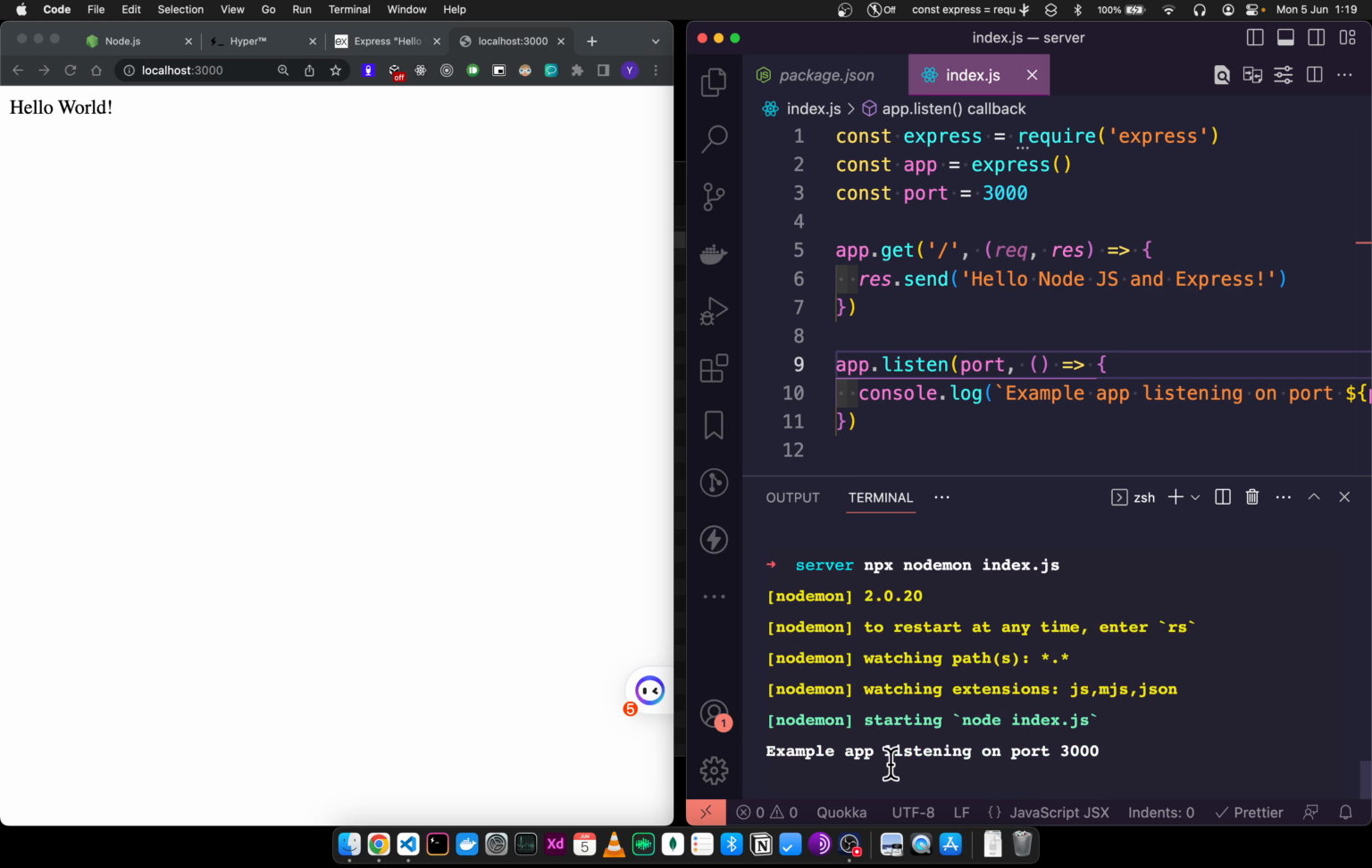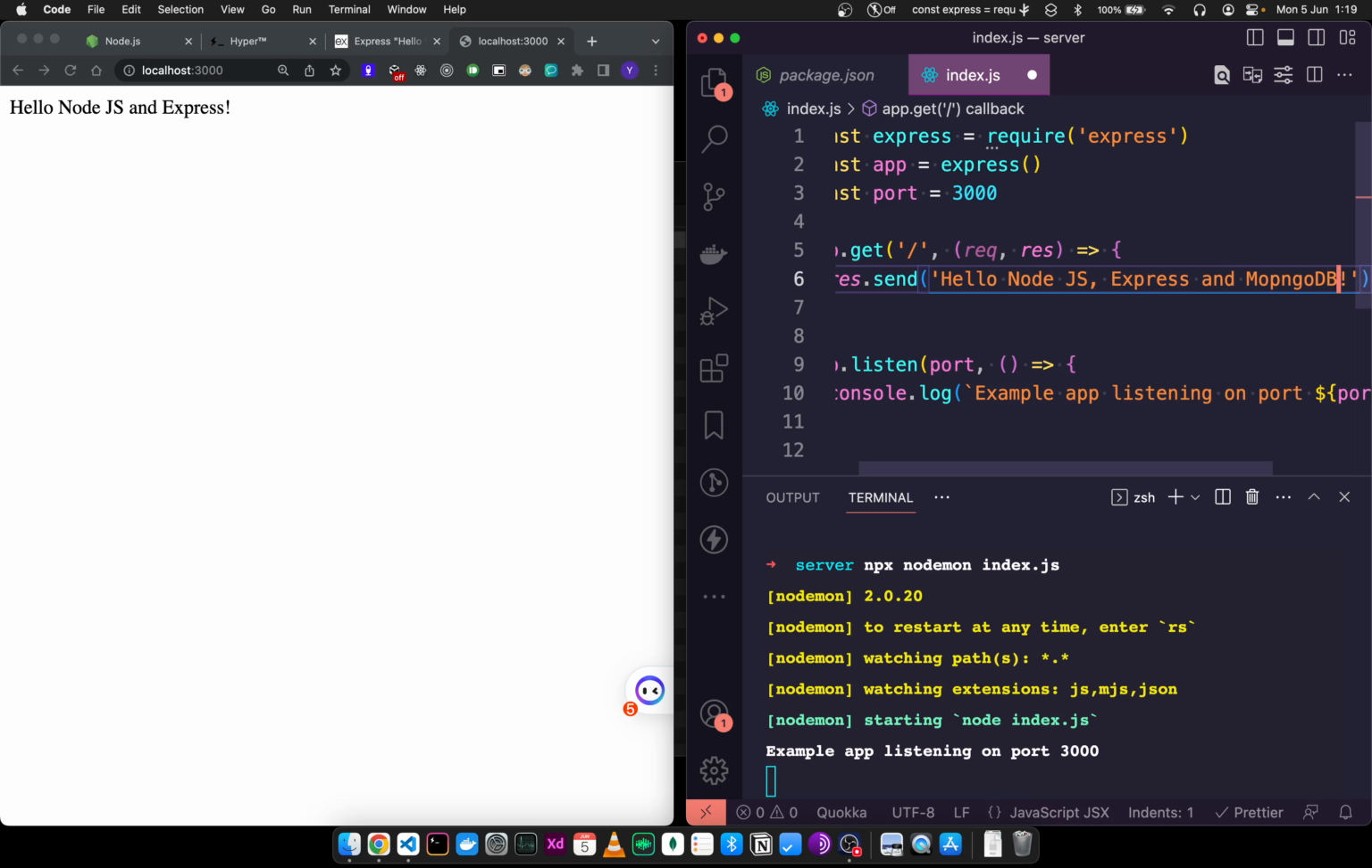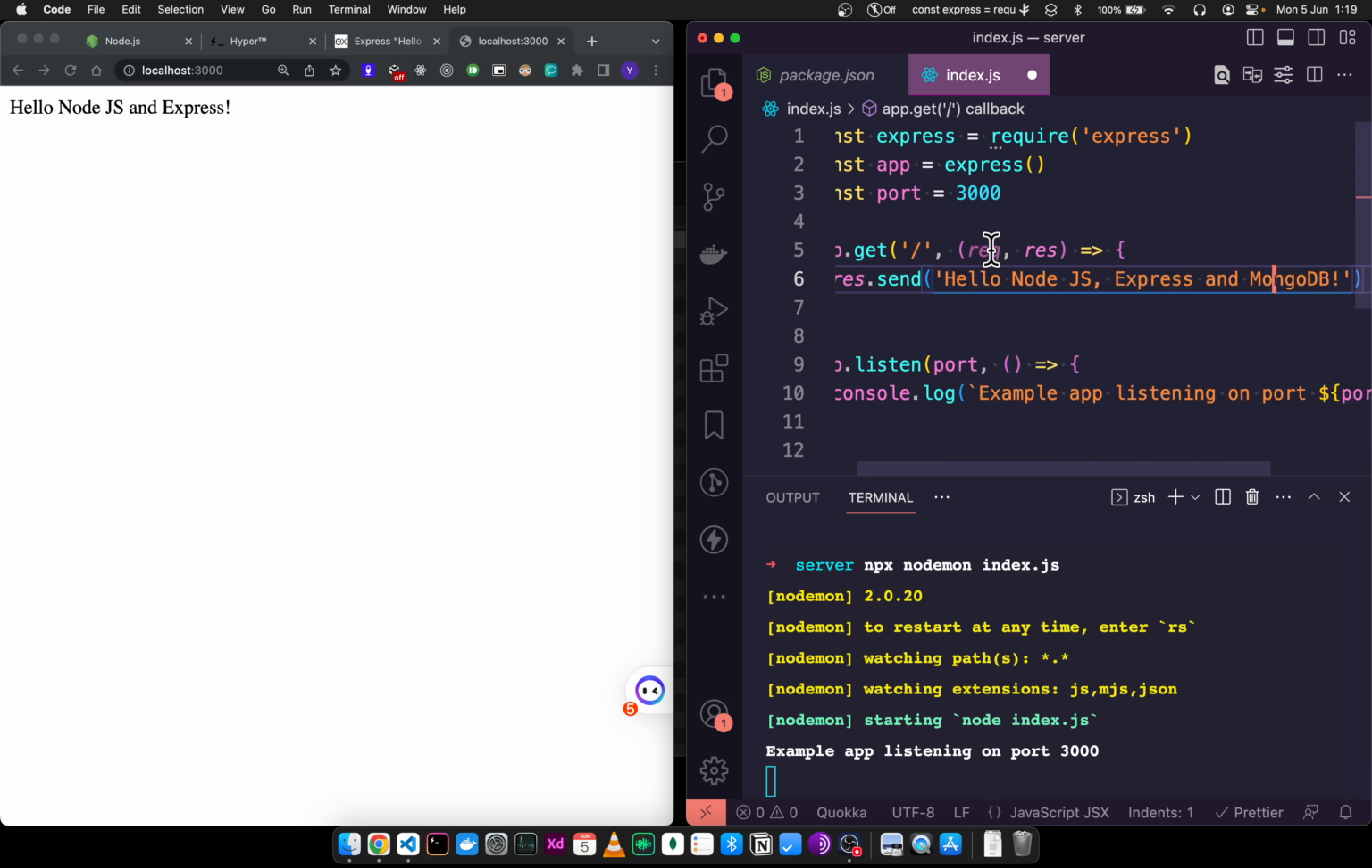So as you can see, example app listening on port 3000. Let's reload this. It says hello node.js and express. So let us change this again. Hello node.js, express and MongoDB. These are the things that we'll be learning. Node.js, express and MongoDB to create our first server.